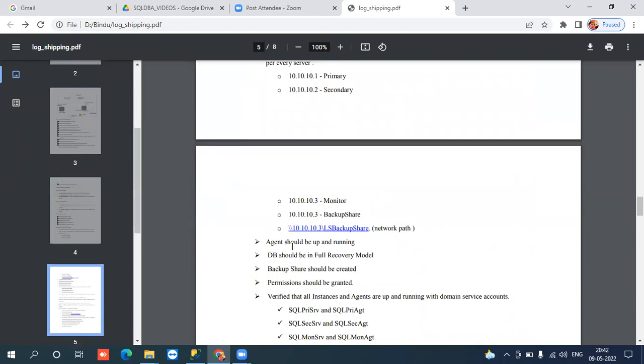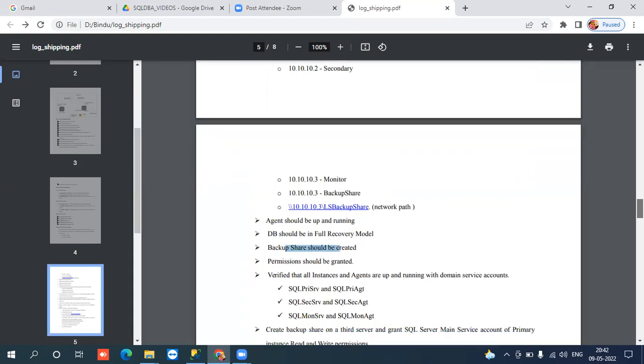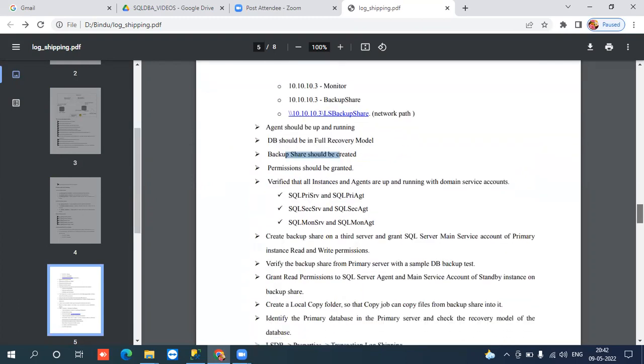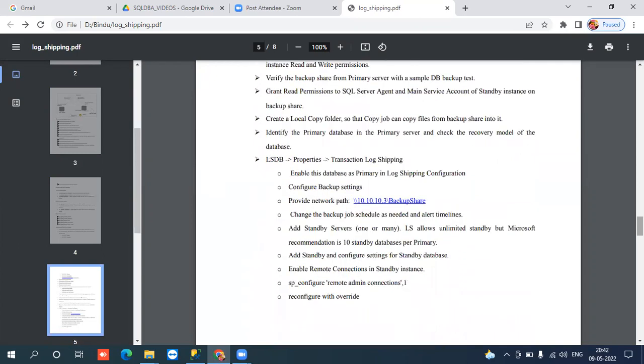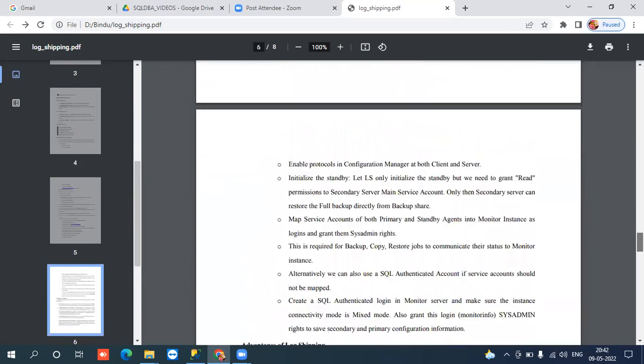At a later point of time, we need to cross check whether the SQL Server Agent is up and running or not, whether the DB is in full recovery mode or not, whether the backup share is created or not, and whether permissions are granted for that folder or not. We need to verify all these aspects. These are the different steps we need to implement. I will show you practically.